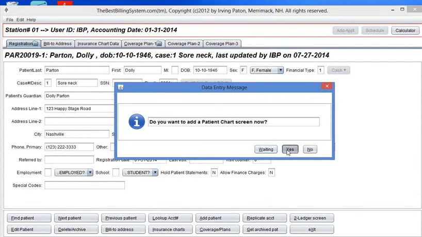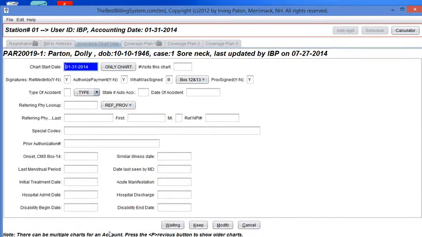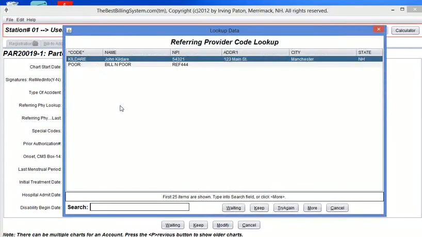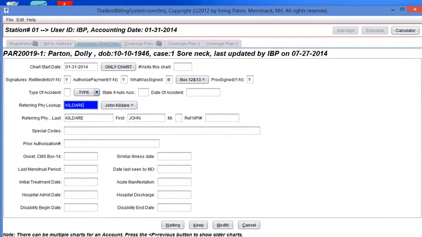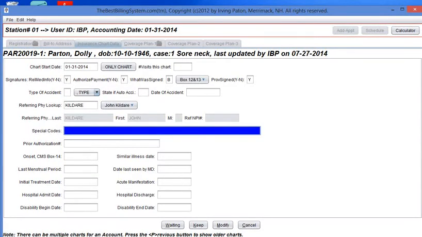Now, do you want a chart? Yeah, we need a chart. So we'll add her chart. The chart, all it does is say, do we have the proper signatures on file? Now, if you had an accident or something like that, you'd plug that in. If you had a referring provider, you would go ahead and put the referring provider in. We've got Dr. Kildare if we want. Now, let's put in Dr. Kildare. This normally would have an NPI, but that's an old demo file.